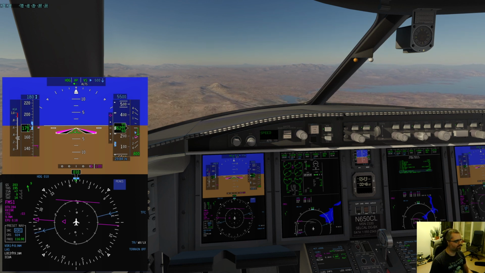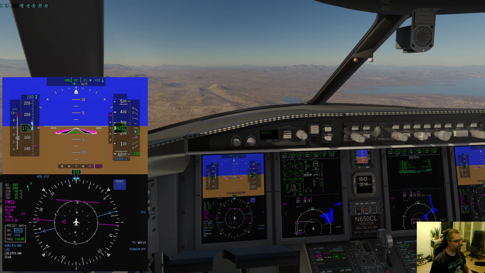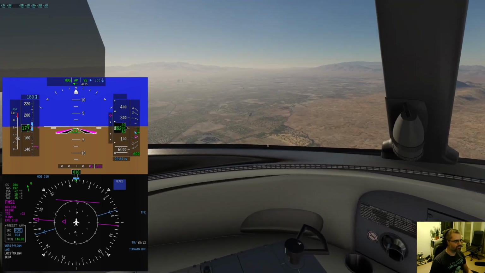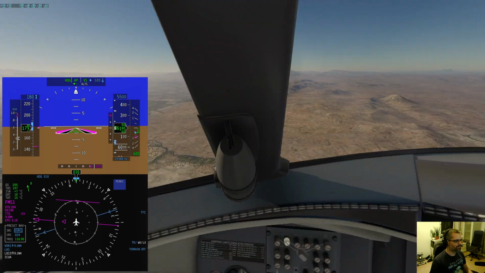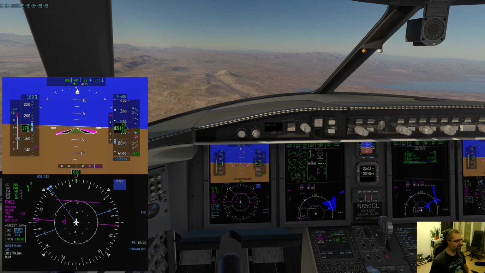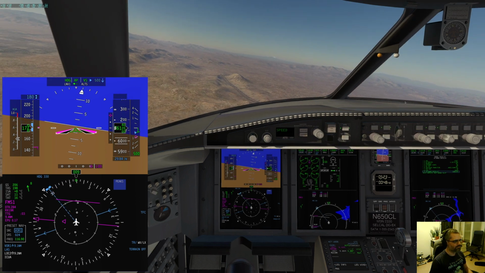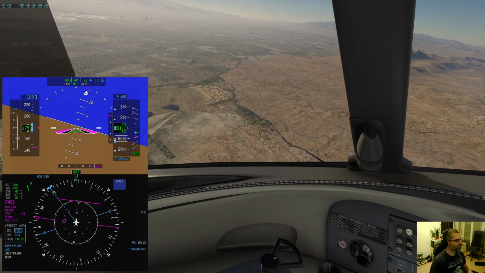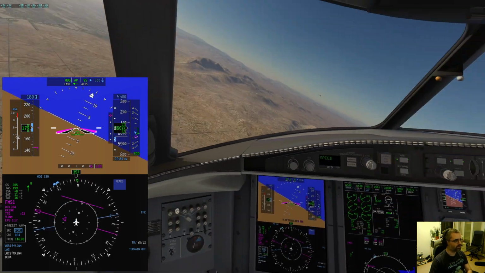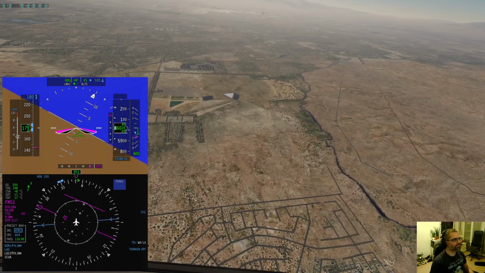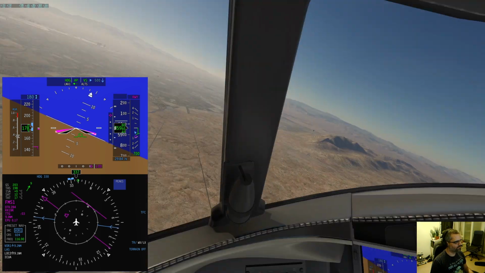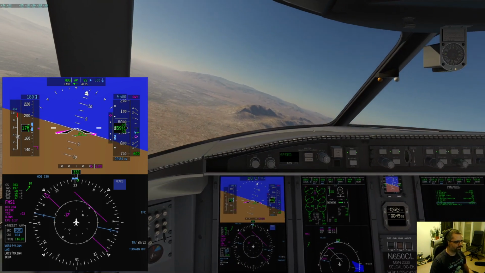5,500. John Wayne Tower, 694 Charlie Sierra, just confirming 20 left. 654 Charlie Sierra on the right base, runway 20 left, clear to land. Right base 20 left, clear to land, 694 Charlie Sierra. Slightly tighter turn in. Las Vegas Tower, November 650 Charlie Lima, 6000, and we are on a visual for 19 right. 650 Charlie Lima, Las Vegas Tower, runway 19 right, clear to land. Clear to land 19 right, 650 Charlie Lima.